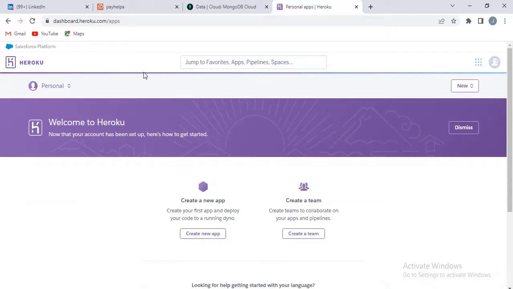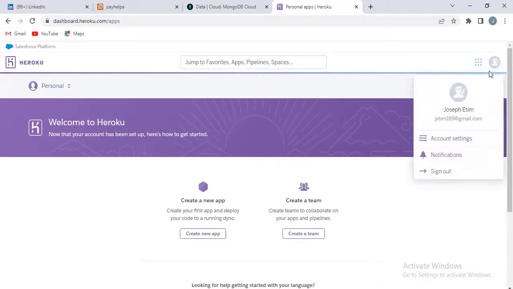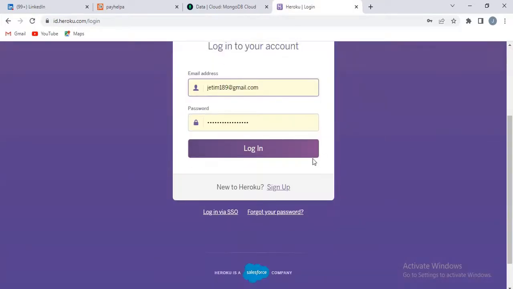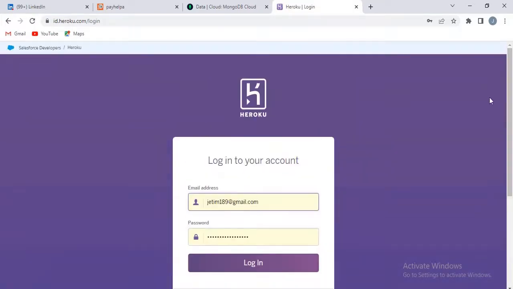I am currently logged in, so I'm going to log out. If you don't have an account, you have to create an account with Heroku, but I already have my account, so I'm just going to log in. For you, you might want to sign up if you don't have an account, but I am just going to log in now. So I just logged in with my credentials into the Heroku website. It's logging in, and then from here we can easily proceed.